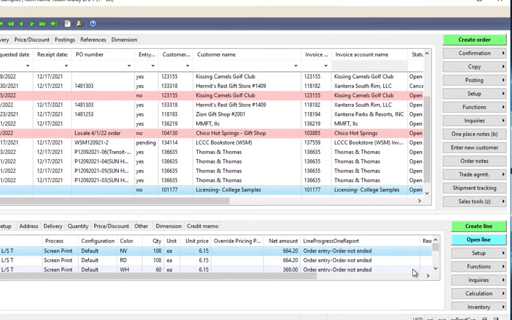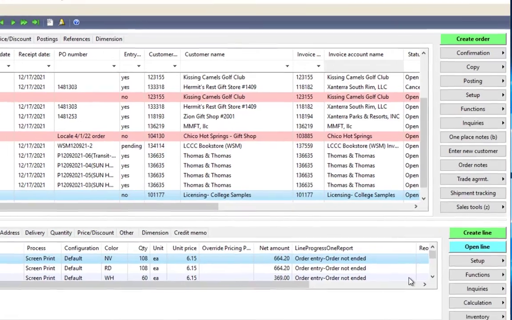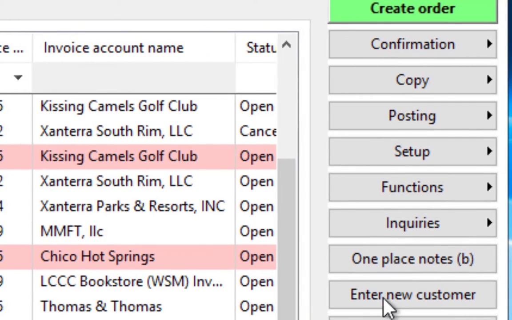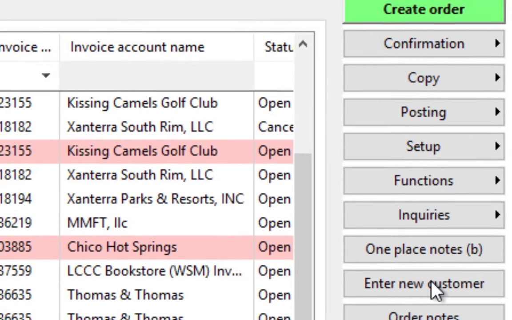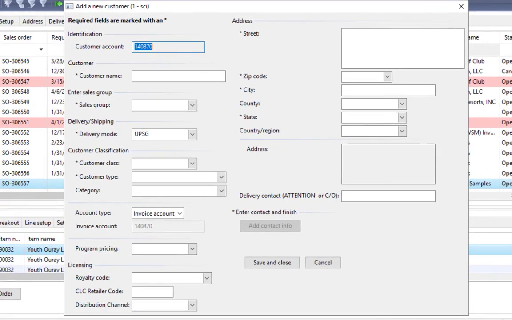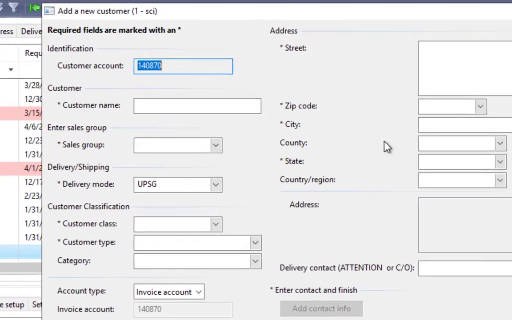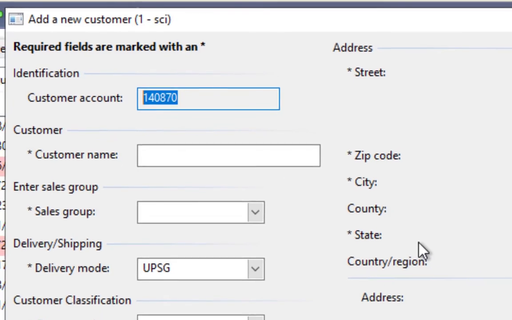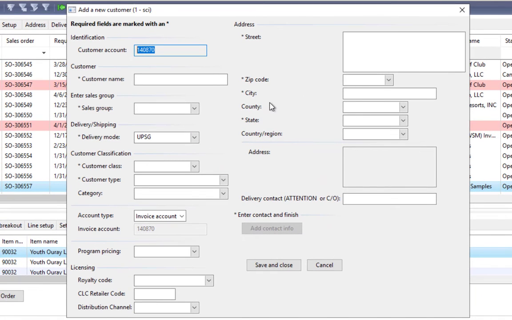Or if you're already in the sales order entry screen, over here on the right hand side, there's a button that says Enter New Customer. Either way, when you click on the button, it opens up a new screen that already embeds a new customer account number for you.